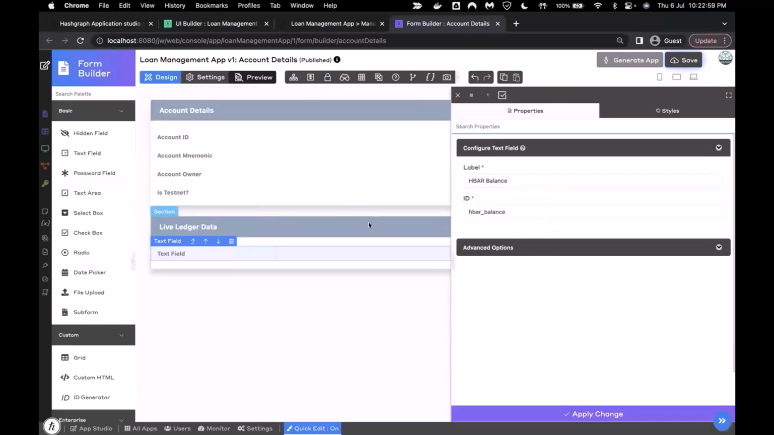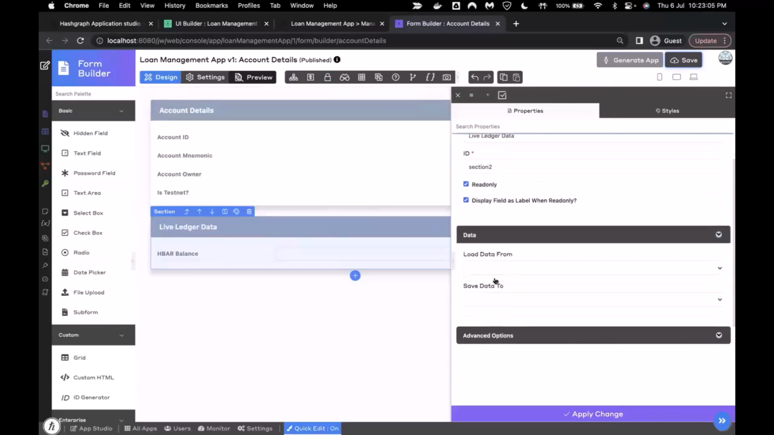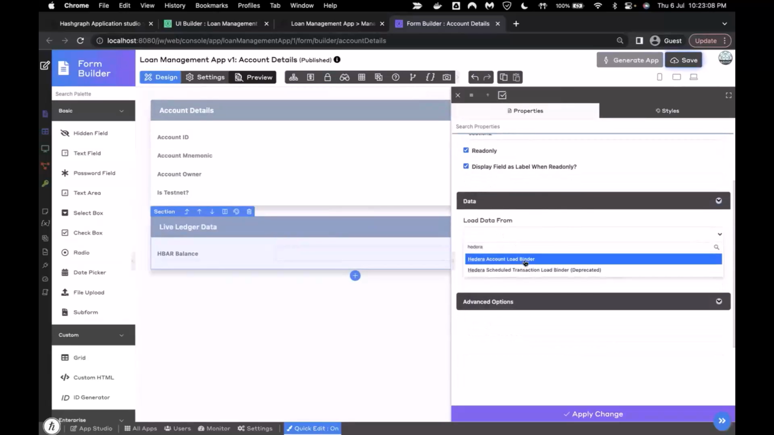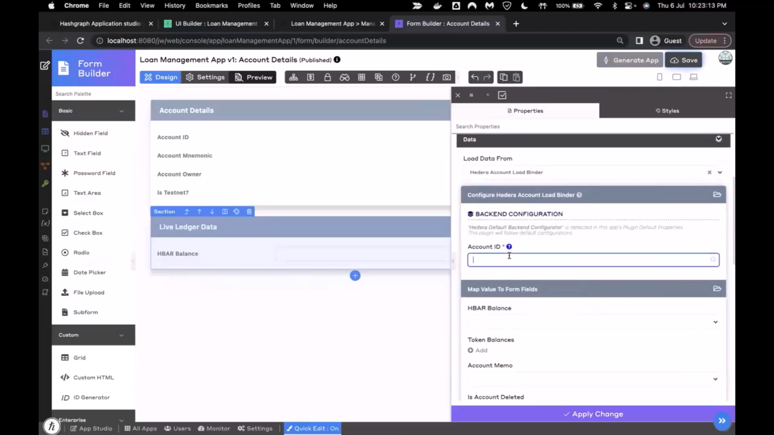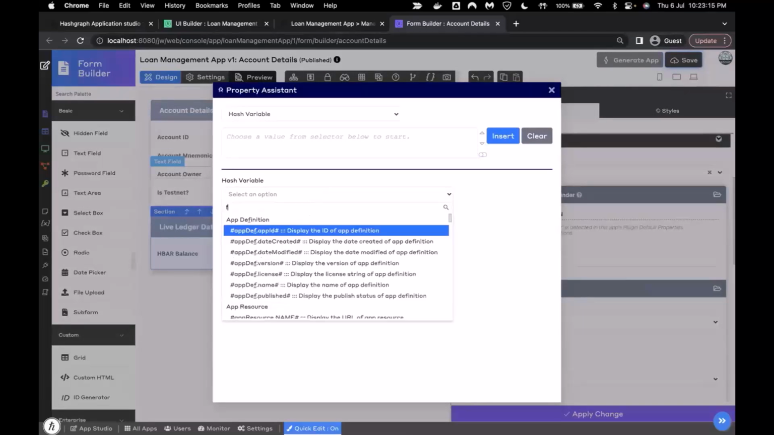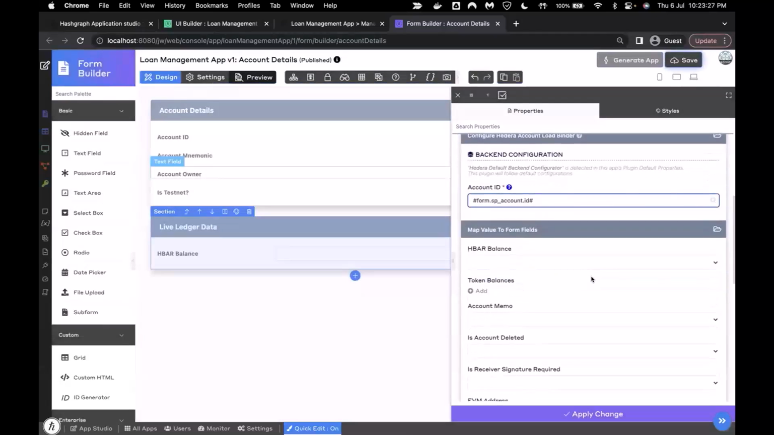Okay. Now that we have this single field in here, I can also just make this read-only. And I can just go down to data and load the data from the Hedera ledger itself via the account load binder. So in this case, we can just select our account ID in here, and we can take advantage of the property assistant to help us to grab that data. So I can just do something like this, select the account ID, and there we go.